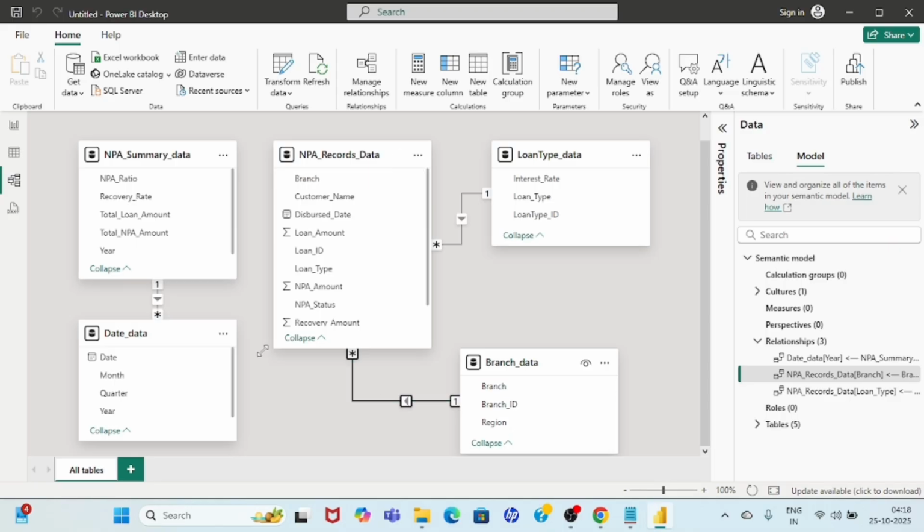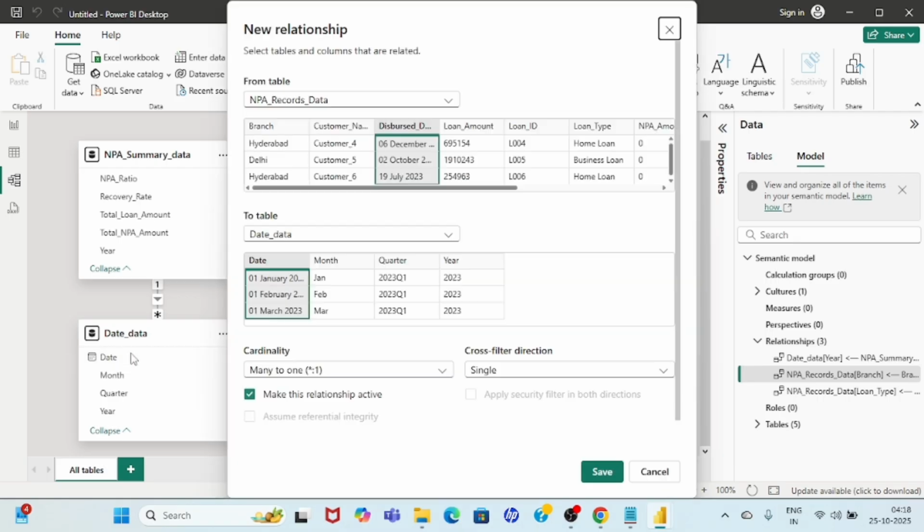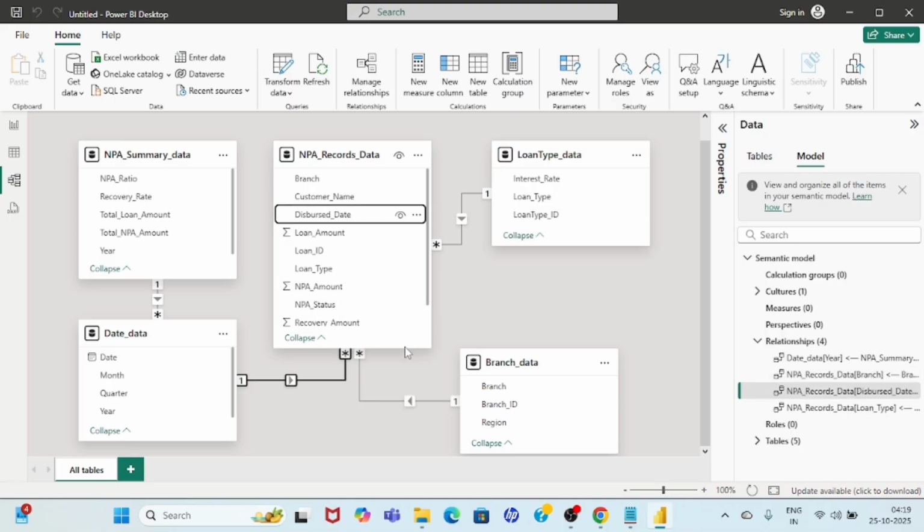It is connected. Now we have the disbursed date and here date, so we are going to make one relationship with this. It would be many to one and single. So disbursed date and here date. This table is NPA records data, and the other table is date data. Now click on save. So now the relationships are created and we are okay with this.